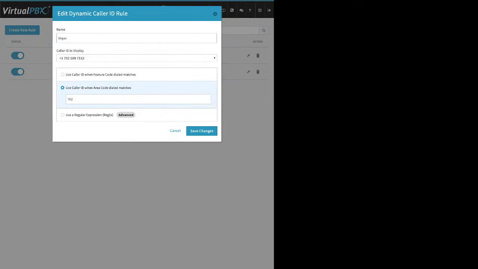Where if I go here to Vegas, again, I gave it a name. I chose a 702 number on the account. In this case, I just gave it a rule saying, hey, whenever my staff members dial a 702 area code phone number from their VoIP phones, the system will automatically do it for them, right? No entering an additional set of keys.